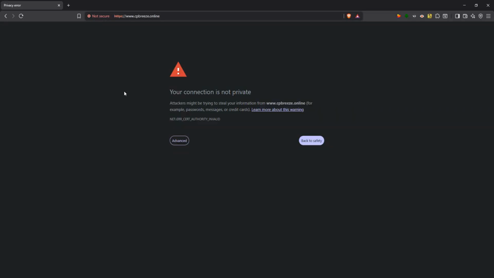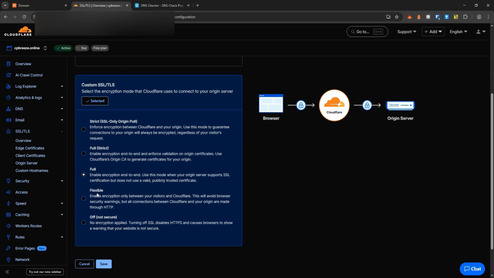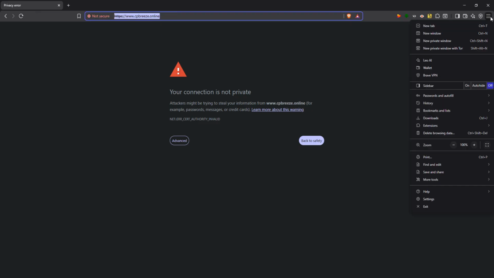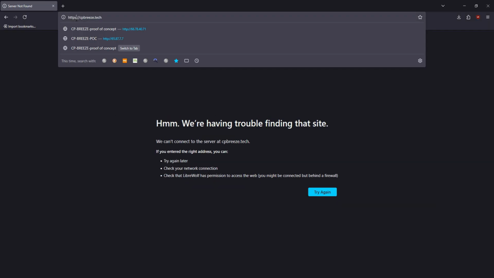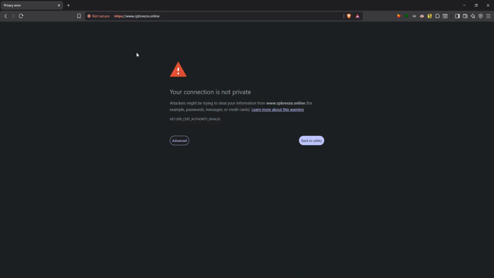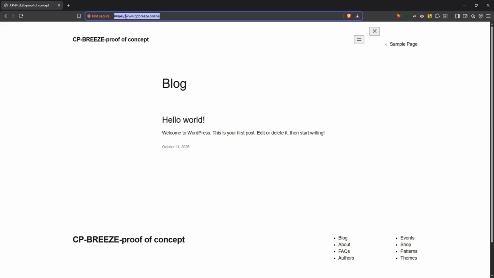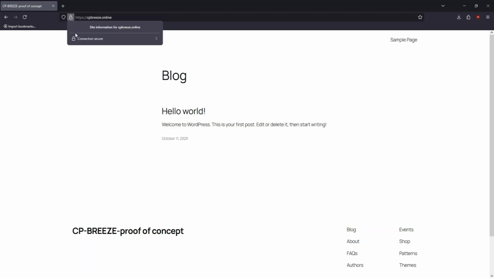It's not secure. Why is that? Let's see. SSL, configure, full, save. Okay, well, let's clear cache. You know what? Let's try from another web. Okay, having trouble, but you see HTTPS. It should work. Give it a moment. Alright, so certificate installed, connection secured. If you click on it, you will see that it's signed by Cloudflare.